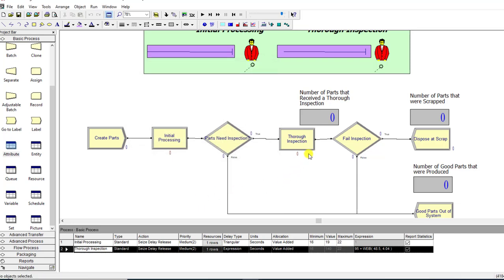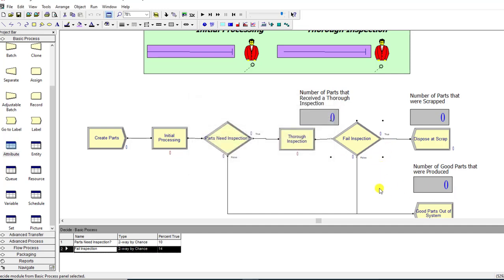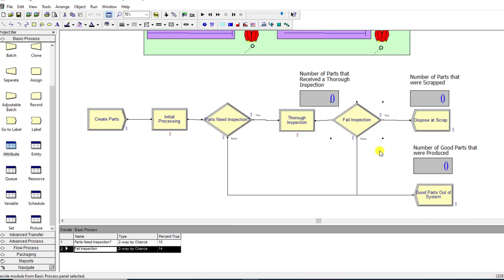Click OK, and then we have another decision module, and in this module we have a 14% chance of the part moving to scrap, and the remaining percentage of the parts move to this route and leave the system as a good part. So the 14% of parts leave the system as scrap.